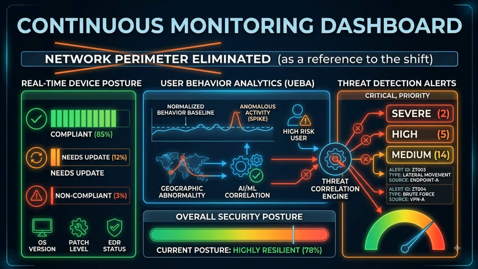The dashboard shows user behavior analytics. Normal behavior is shown as a baseline. Anomalous behavior is shown as a spike. Unusual login times trigger alerts. Unusual geographic locations trigger alerts. Unusual access patterns trigger alerts. Machine learning algorithms correlate threats. Geographic anomalies are detected. Behavior anomalies are detected. Artificial intelligence correlates these signals.